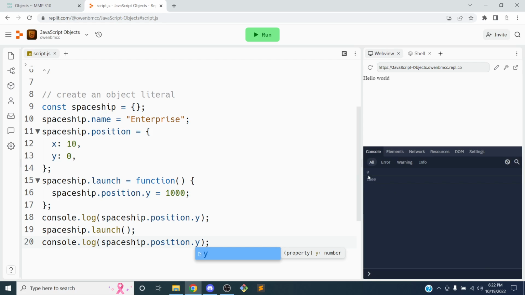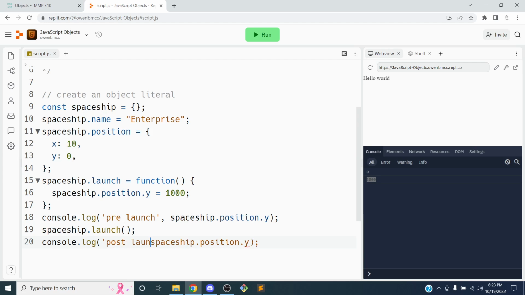Okay, there we go. Sorry, this is kind of small. Hopefully you guys can see this, but we have the position before launch is 0, and then the position after launch is 1,000. So let's put a little comment here, pre-launch and post-launch. Okay, so we have pre-launch is 0, post-launch is 1,000. So that's how we add a method.